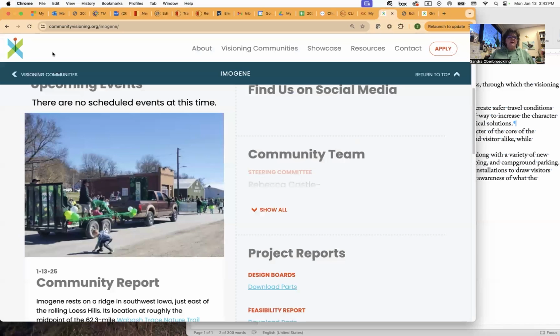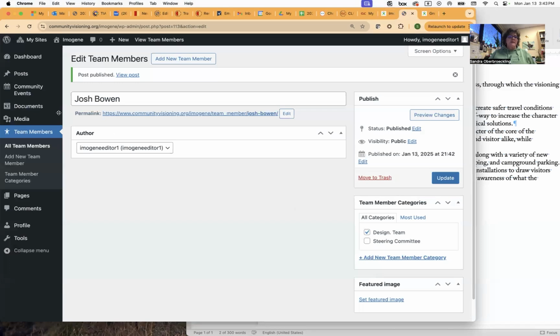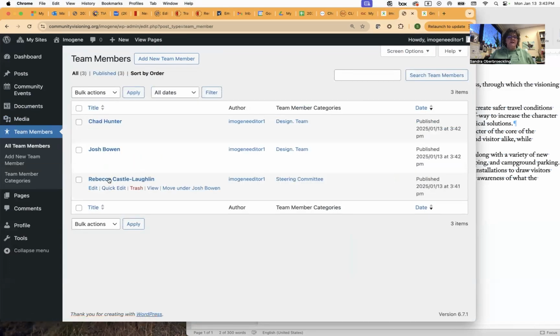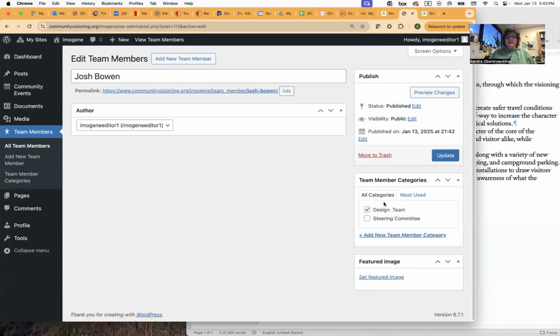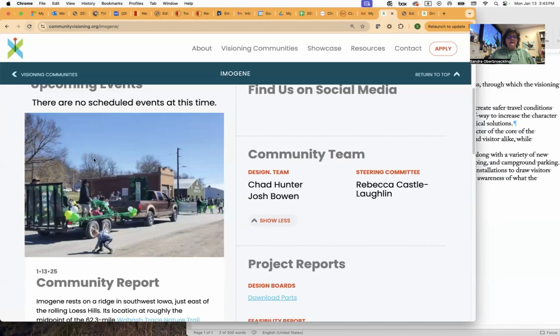And if I go back on my web page and refresh it, now this person really isn't on the design team. So I'm going to show you how to edit that. You go to your team members dashboard and there they all are. And you can edit. And he was supposed to be on the steering committee. So I'm going to add him to the steering committee and update it again. And there he is where he needs to be. So that is how you manage team members.